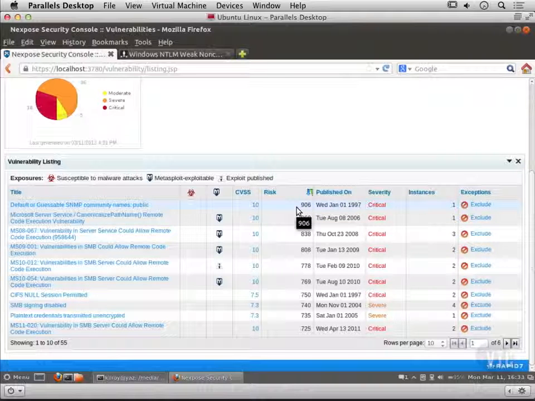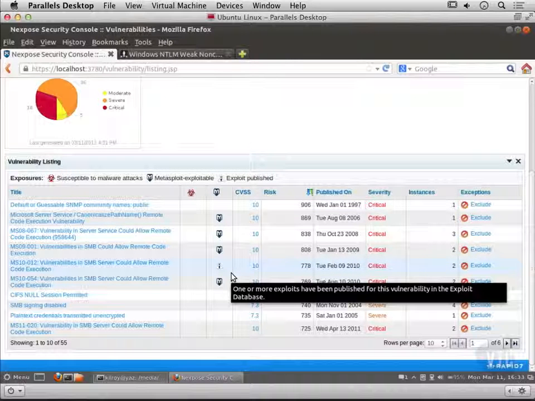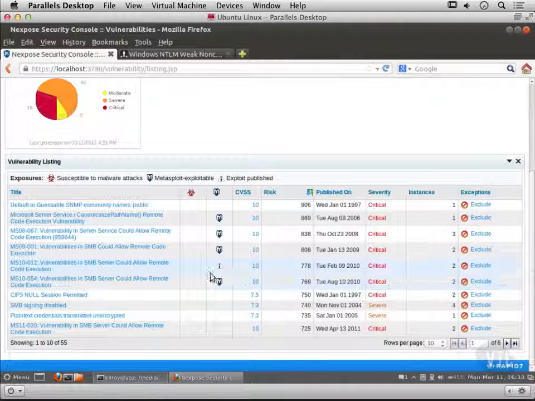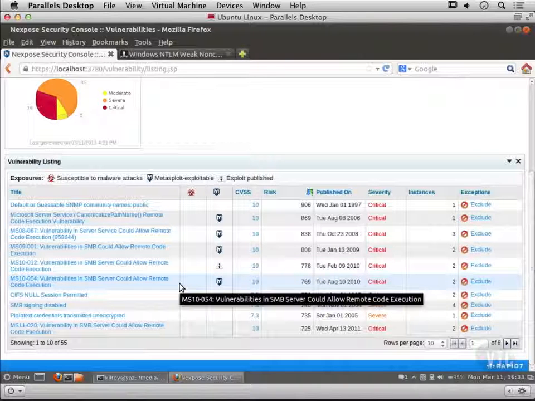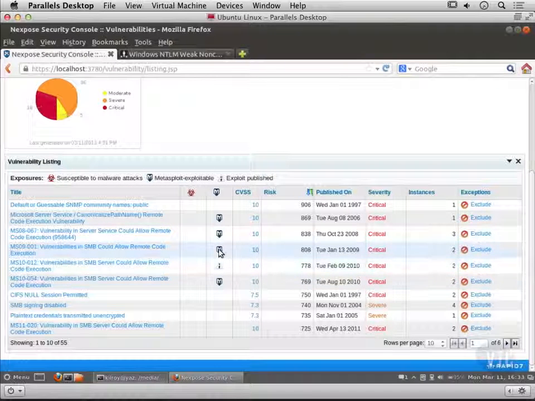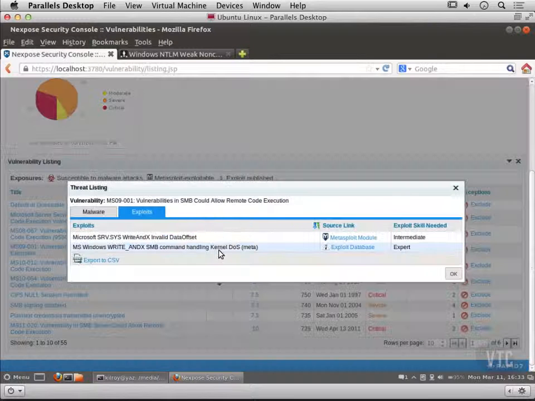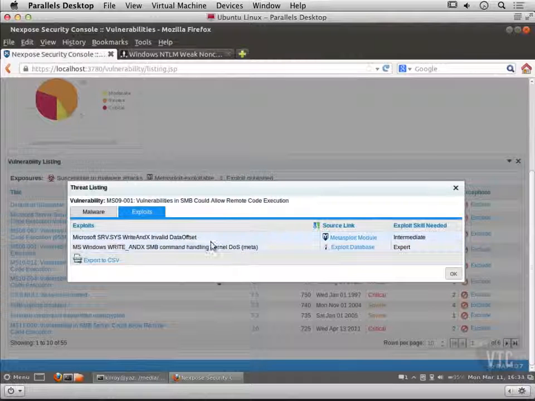Now, one of the nice things about Nexpose is, since Nexpose and Metasploit come from the same company, Rapid7, you can actually integrate the two of them so that you could use Nexpose as a way to launch Metasploit and actually trigger this particular exploit. As it is, we can find out what the exploit is. We can find out the module.